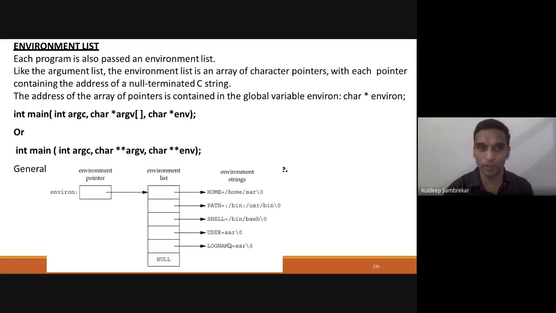This is very important. We know only that main has two arguments, ARGC and ARGV, right? Along similar lines, main can also be passed one more argument, and that is nothing but the environment list. So what is the environment list? The environment list is nothing but a list of environment variables. Which are the environment variables? Home, path, shell, user, log name.